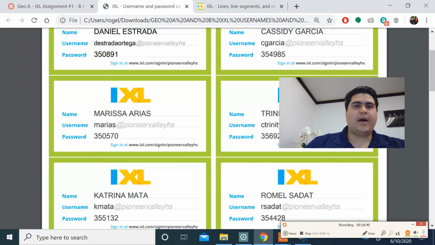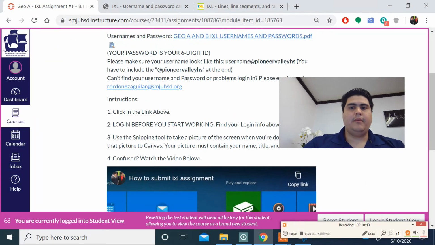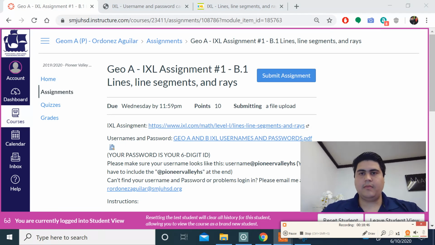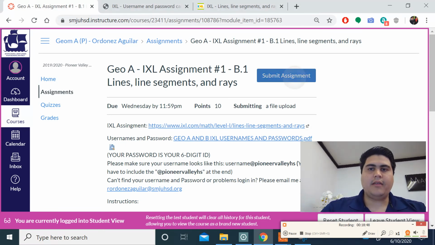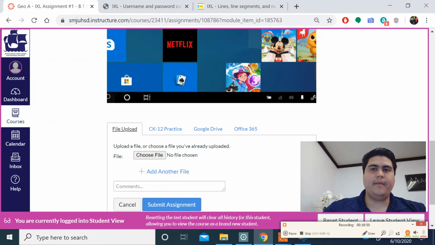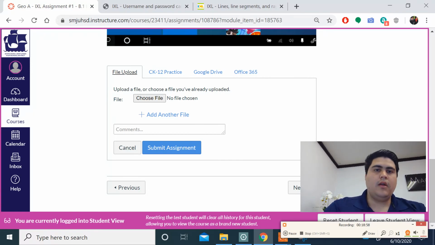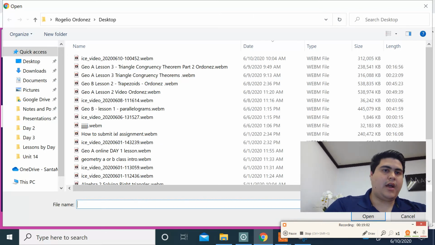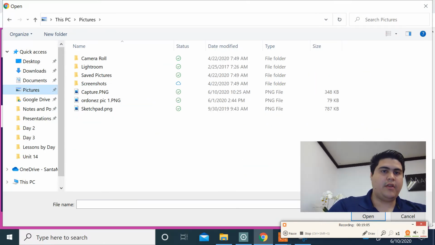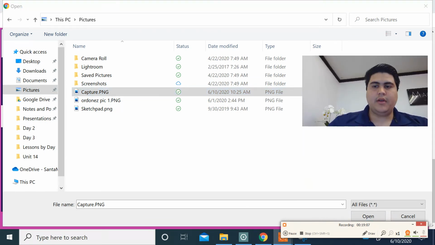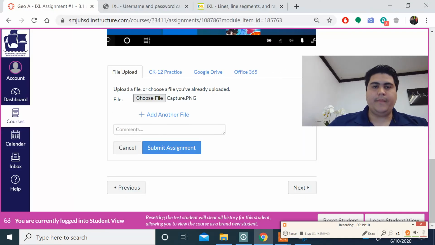Now I'm going to go back to the assignment here because now it's time to submit this assignment. You're going to click on submit assignment here. Click in there. And it's going to ask you to submit that picture that we took using the snipping tool. So click on choose file and let's look for that picture. That picture, I put it on pictures. I named it capture and I'm going to click on open here. There's my picture. All I have to do now is click on submit assignment.